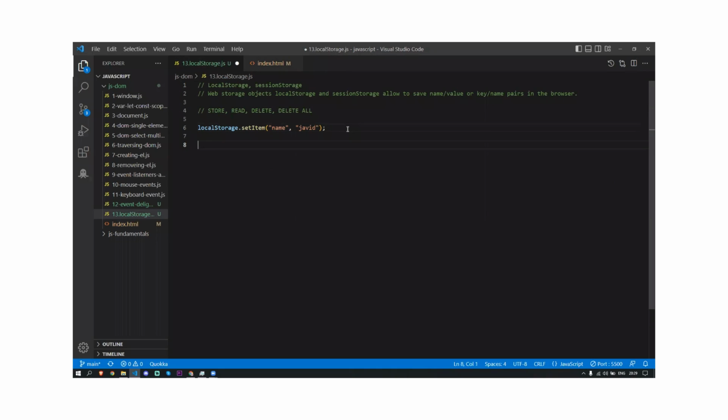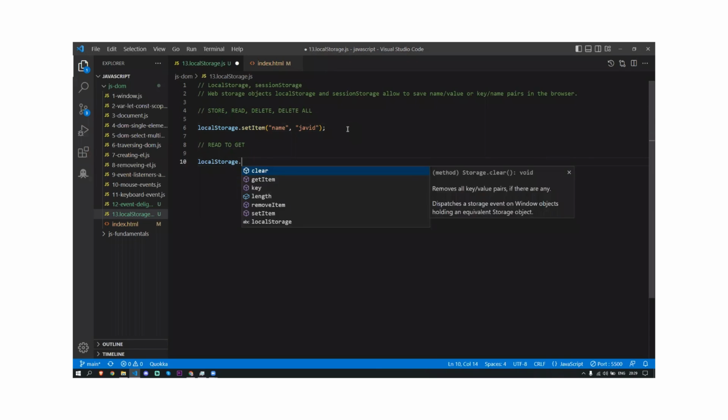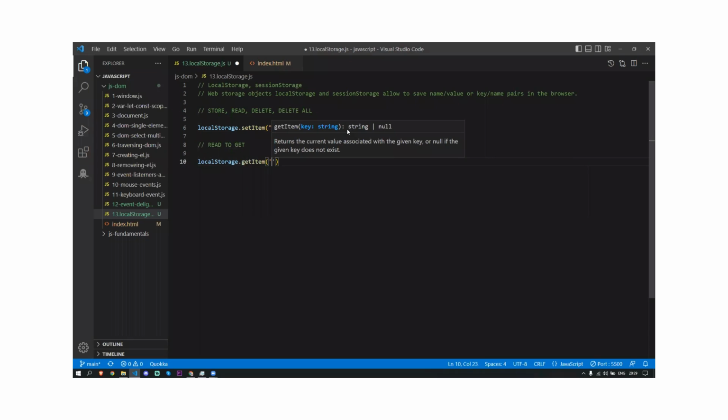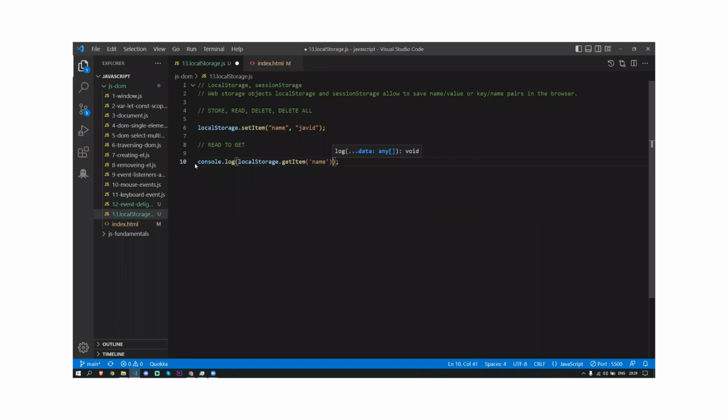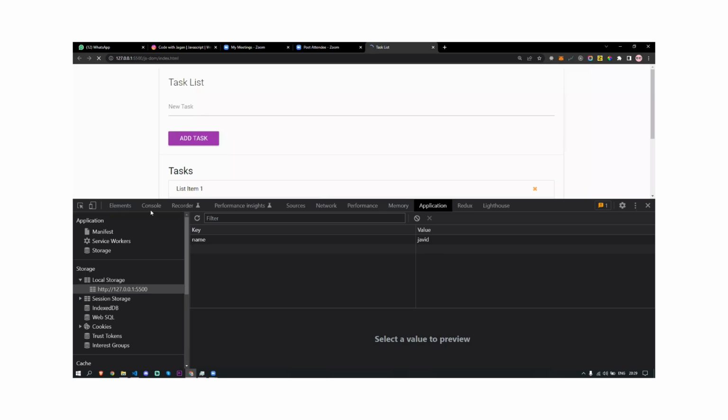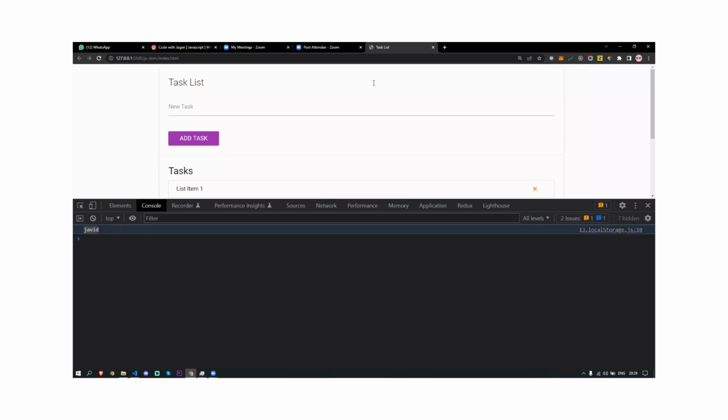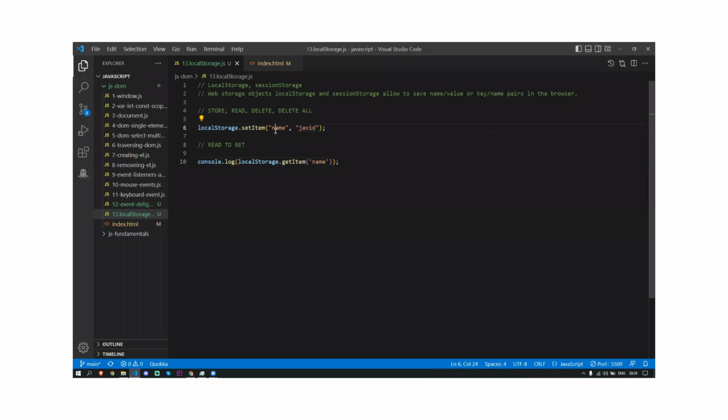The second one is read, to get. So localStorage.getItem. What are we going to get? The name. So I'll put in a console.log of the name. If I come back here, I can see Javed, because that's the value we stored in the name property. It's a key and a value, or name and value, whatever you want to call it. So the name now contains the value of Javed. So it's returning Javed. The second step, read, is done.